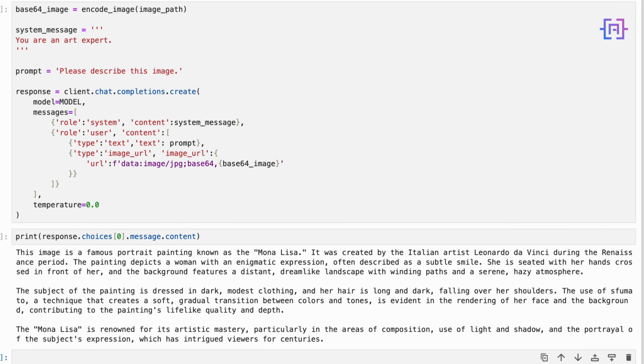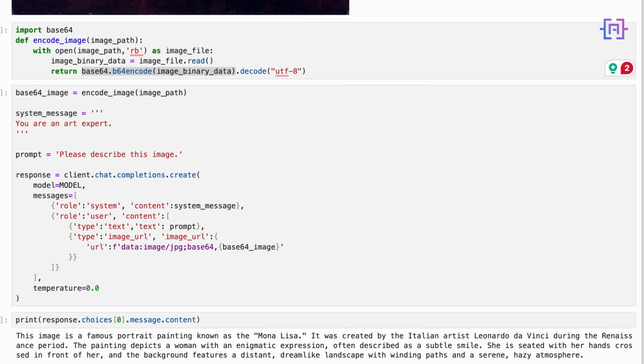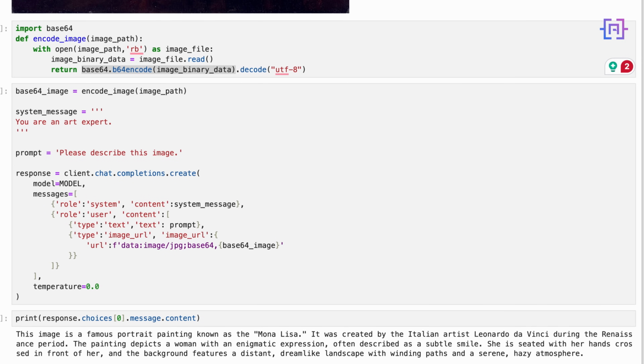This image is a famous portrait painting known as the Mona Lisa. It was created by Italian artist Leonardo da Vinci. Okay, so in this example, we saw how we can now pass multiple inputs to GPT-4o, and we passed a prompt as text and an image. And the image was stored locally on our computer.